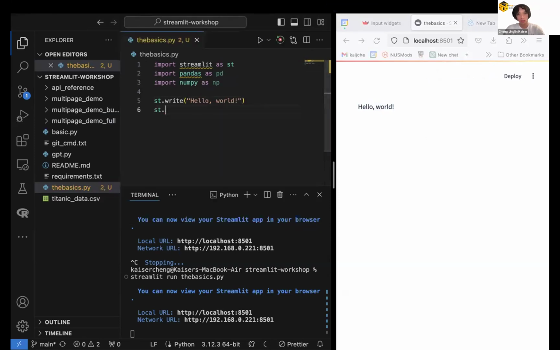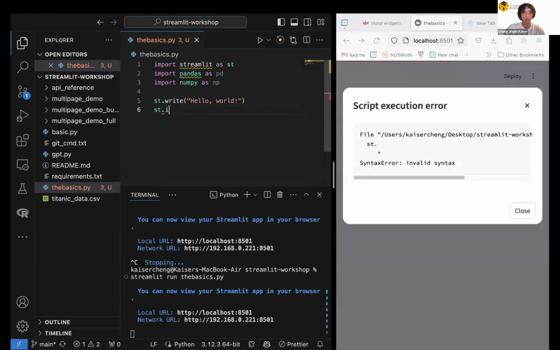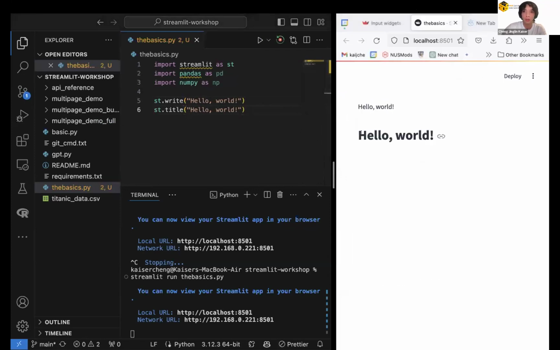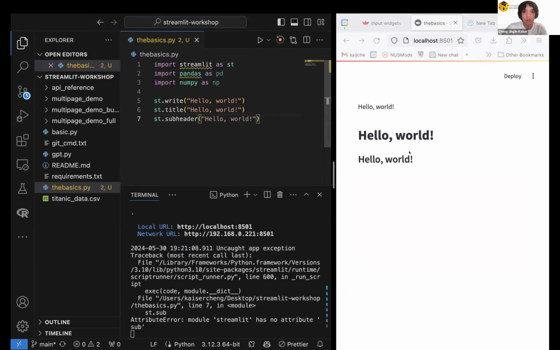You can also do things like st.title, for instance. Once you finish your line, Streamlit will render your title in the title format. You can do things like subheader too, which is in a slightly smaller font. And it's not just limited to words. You can write any sort of object.